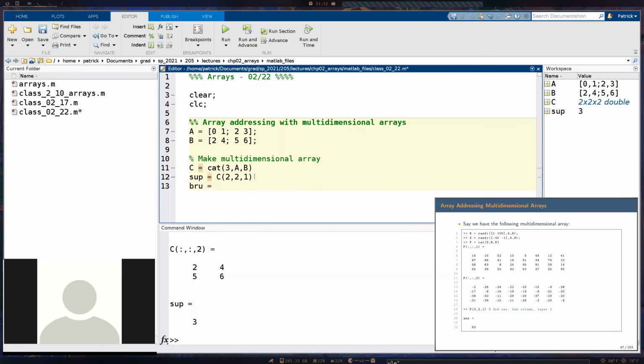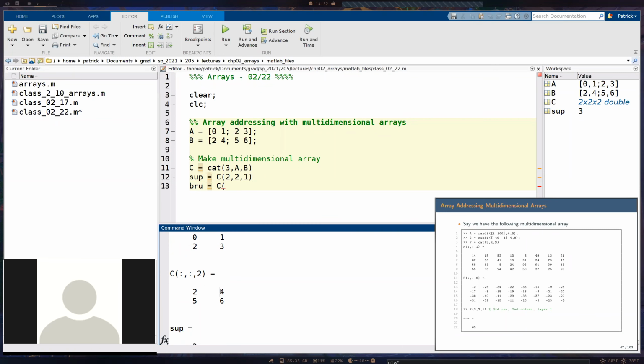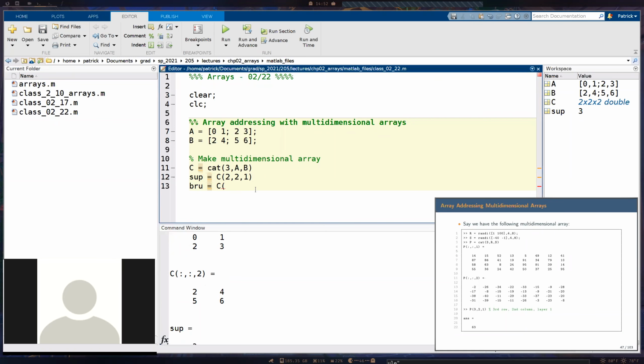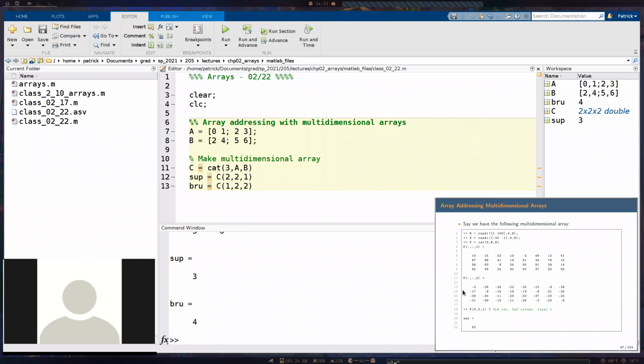Okay, let's do this for the first row and the second column for layer 2. So now I want to see a value of 4. So we're going to do 1, comma 2, so that means row 1, column 2. And I want to look at the second layer, so I put in a 2 at the very end. And now I should see an output of 4 for brew. Alright, and then that's what we get. So make sense?